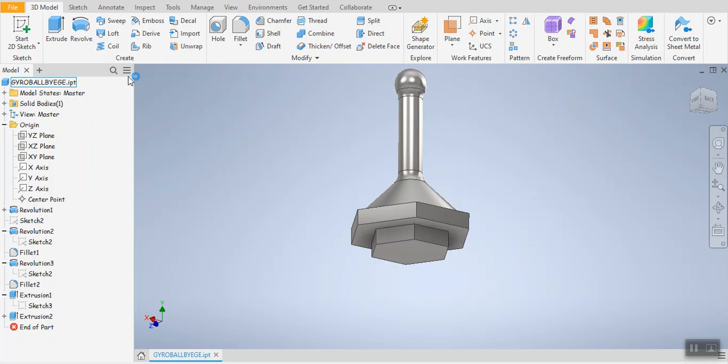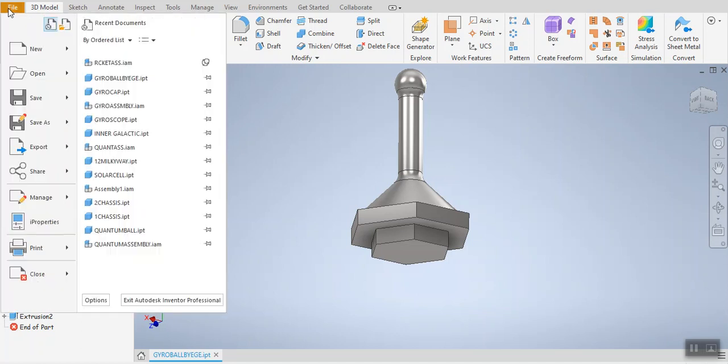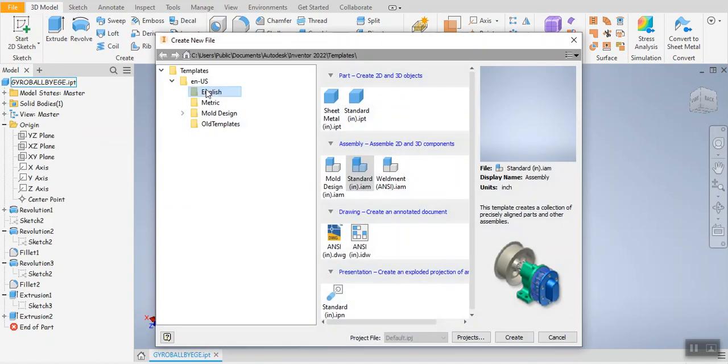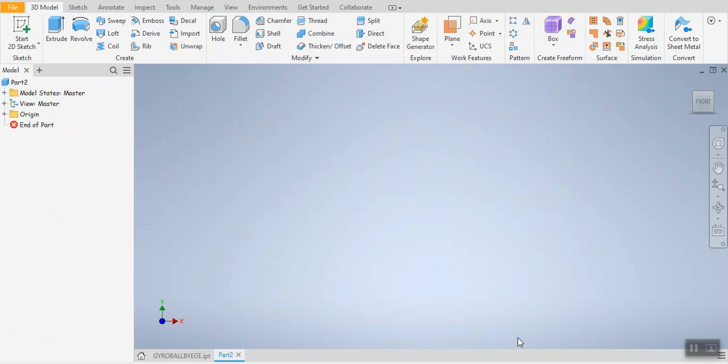Now we're going to start the gyro body. The gyro body is going to be made pretty much similar to the 1 inch diameter hexagon. After the save command, I'm going to go to File and click on New, select the English units, standard IPT, and click the Create button. I'm going to use the same YZ plane. Maybe not. How about the XY plane? I'm going to use the XY plane.